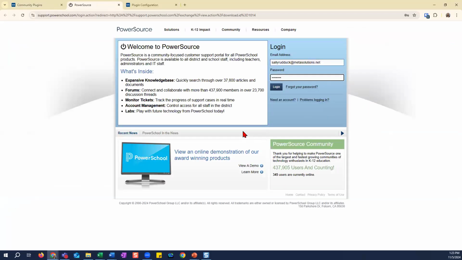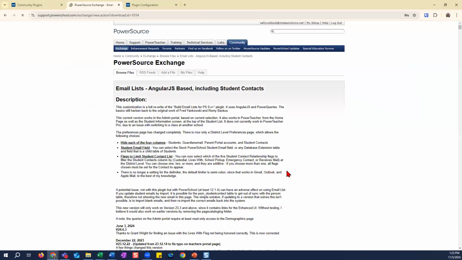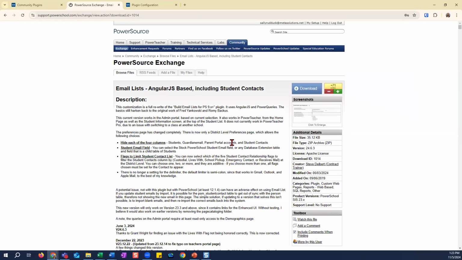you may be prompted to log in. This particular plugin that I clicked on can be found on the Exchange. I wasn't currently logged in. You'll remember at the beginning I was logged in and then I logged out. This is why I wanted to show you that when you first come to this page, if you are not currently logged into PowerSchool, it is going to prompt you to log in. When you log in, you will then be directed to the plugin that you clicked on.